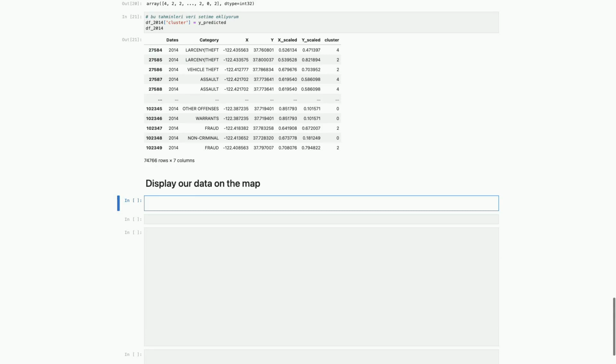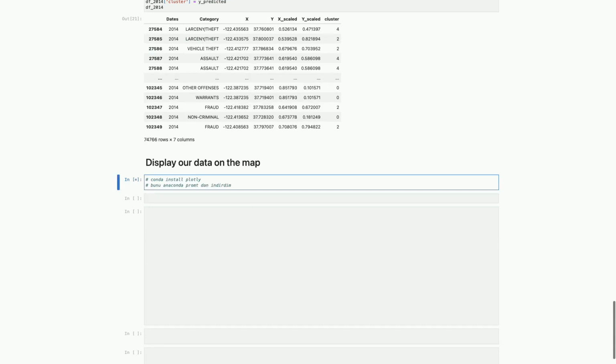In this code cell, the author is installing the Plotly library using the Conda package manager. The author is using the command conda install Plotly to install the library. The author mentions that they downloaded the library from the Anaconda prompt. This library will be used to create an interactive map to display the data. In the next code cell, the author will import the necessary libraries and create the map.